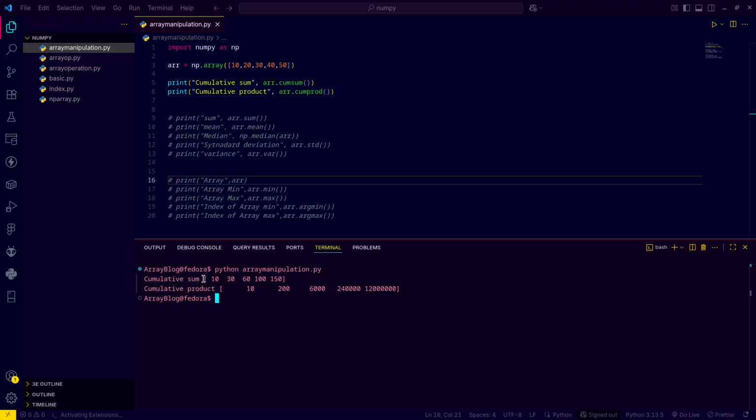Here we go. So we got the cumulative sum, that is 10, 30, 60, 100, and 150. And for the cumulative product, we get 10, 200, 6,000, 24,000, and then 1,20,000, right? So that's how cumulative sum and cumulative product work. In the next one, we are going to see percentile and quantiles.